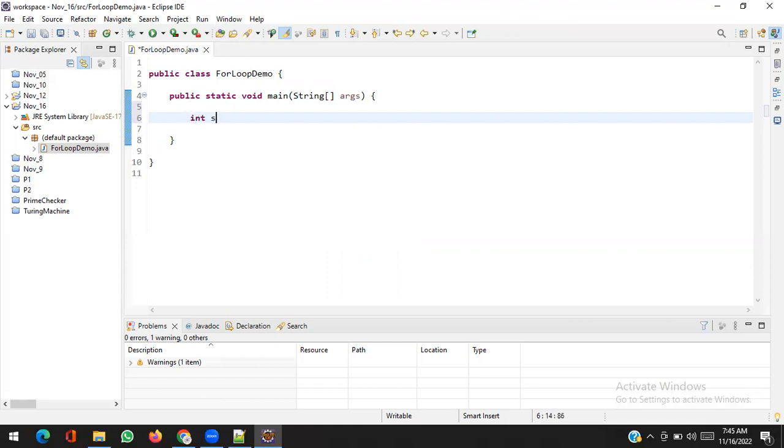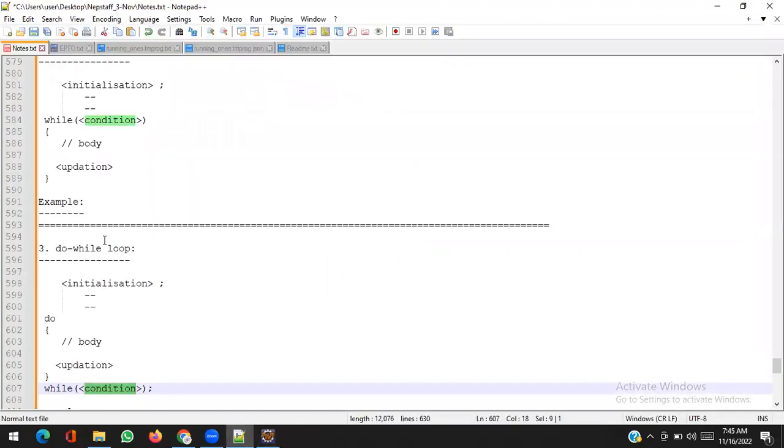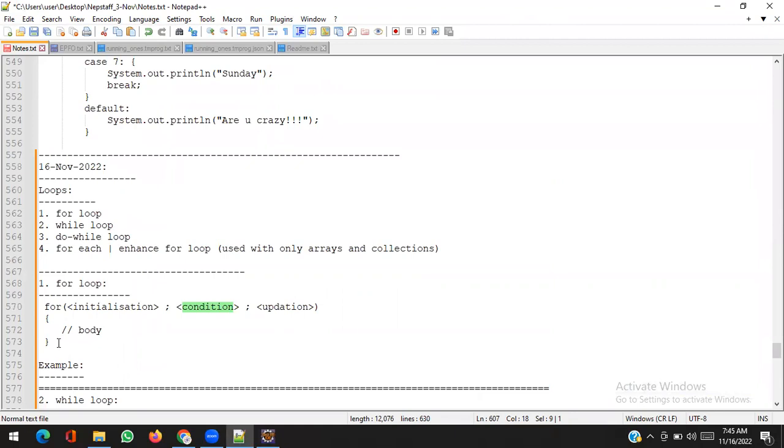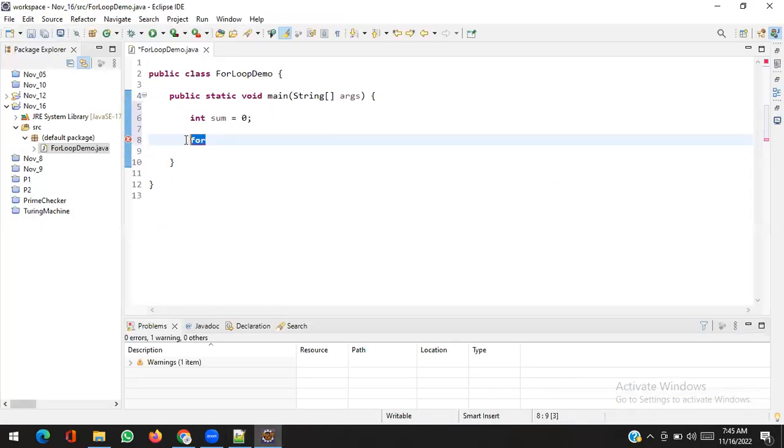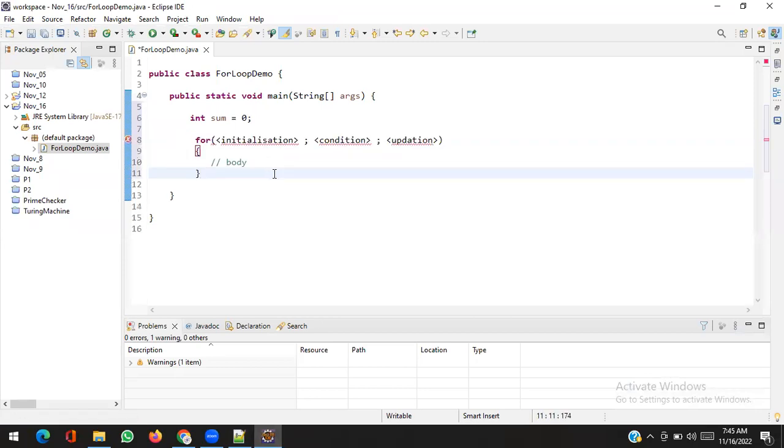First I will use sum equal to 0. Initially sum is 0. Okay. For loop, let's copy. I can write it in one click, but still I want this. Let's say initialization. That means I will create a variable int i equal to 1, because I want to get the sum of numbers from 1 to 10. 1 to 10. Okay.